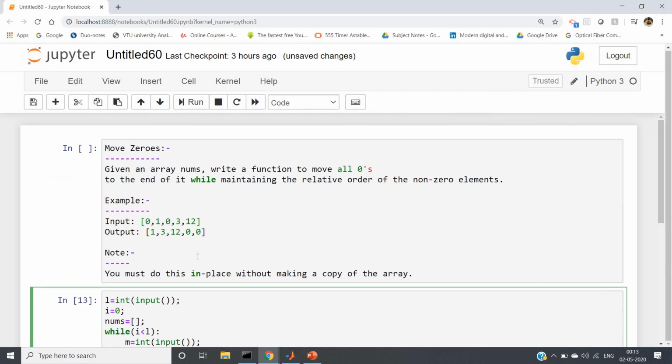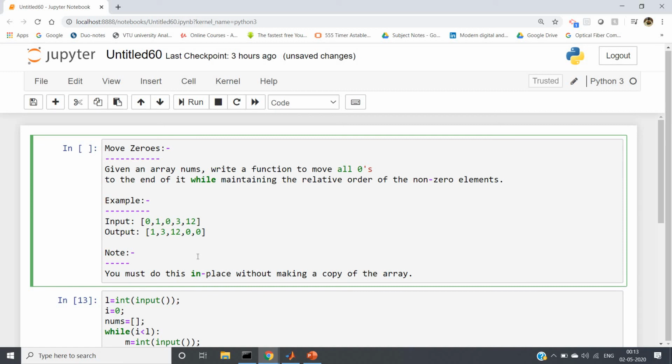So this type of questions are sometimes asked in placement or interview process of different service and product companies.